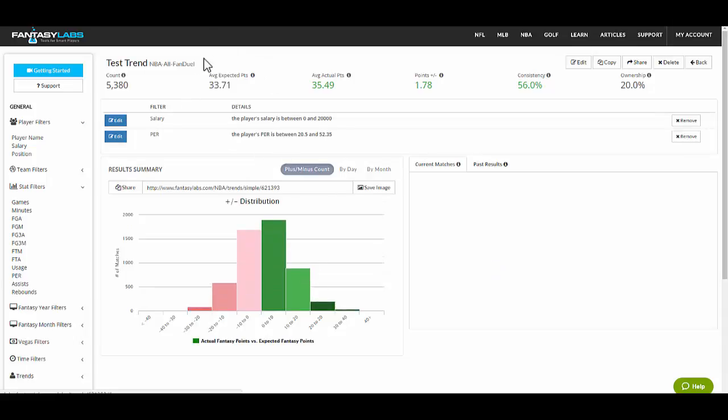Now, based on their salary, because they're generally good players, they've been projected to score 33.71 points. They've actually scored 35.49. So despite the increase in salary, they've also provided more value, roughly 2 DraftKings points per game above expected. The consistency's gone up quite a bit, 56%, but they've also been 20% owned in tournaments. So you can see the distribution of the plus minus down here.